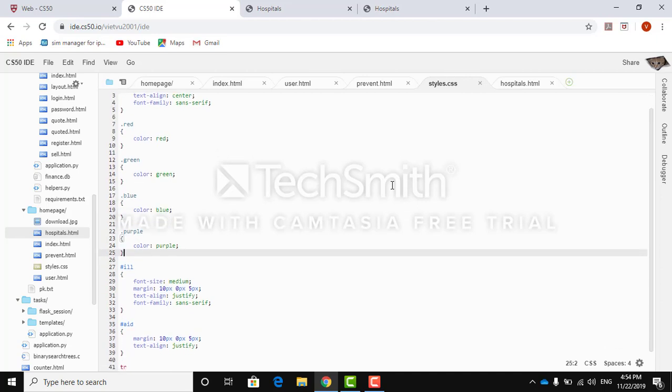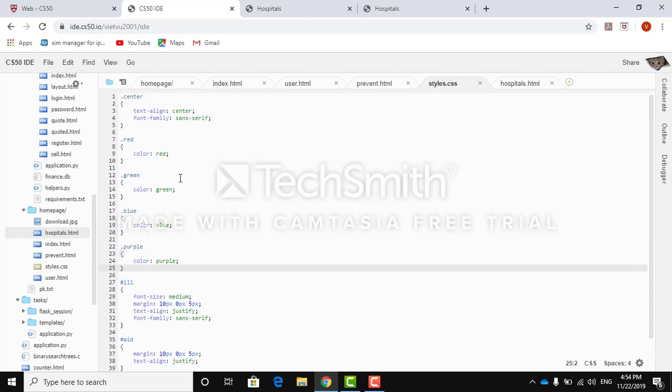So here is styles.css. The classes that I implemented, which include center, red, green, blue, and purple, might look weird, but I want to implement primitive classes so that I can use string concatenation to incorporate them together when I implement paragraphs and headers.